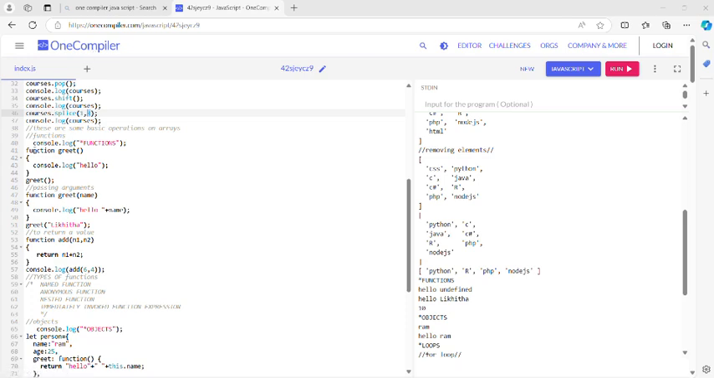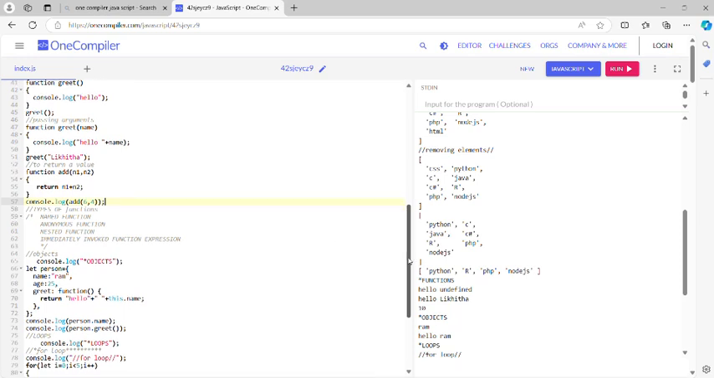So let us see a function. greet is a function name, and we are printing "hello", and we call the function called greet. So the function is called and we get the output as hello. Okay, next. We can pass parameters to a function.